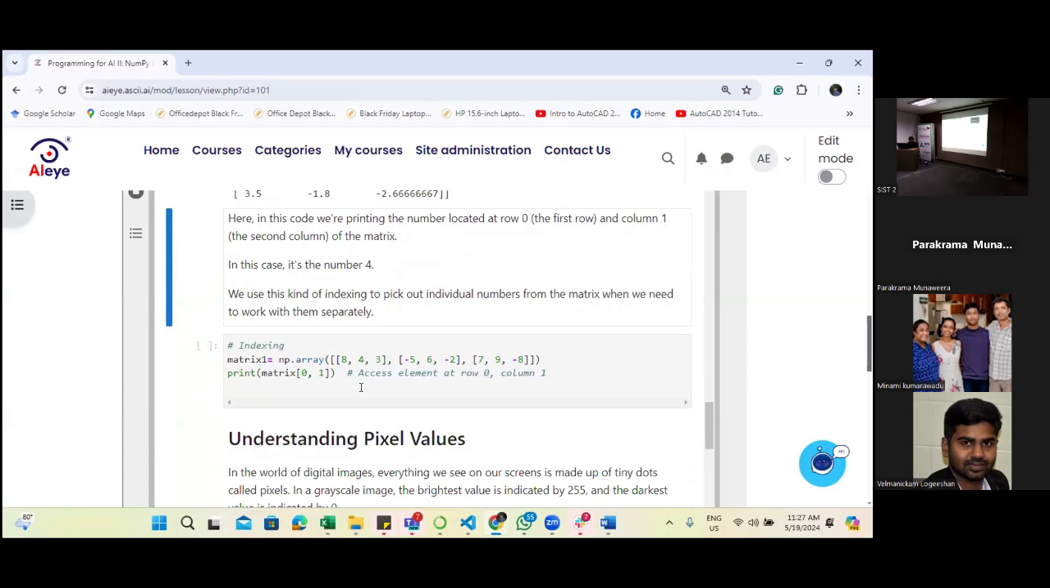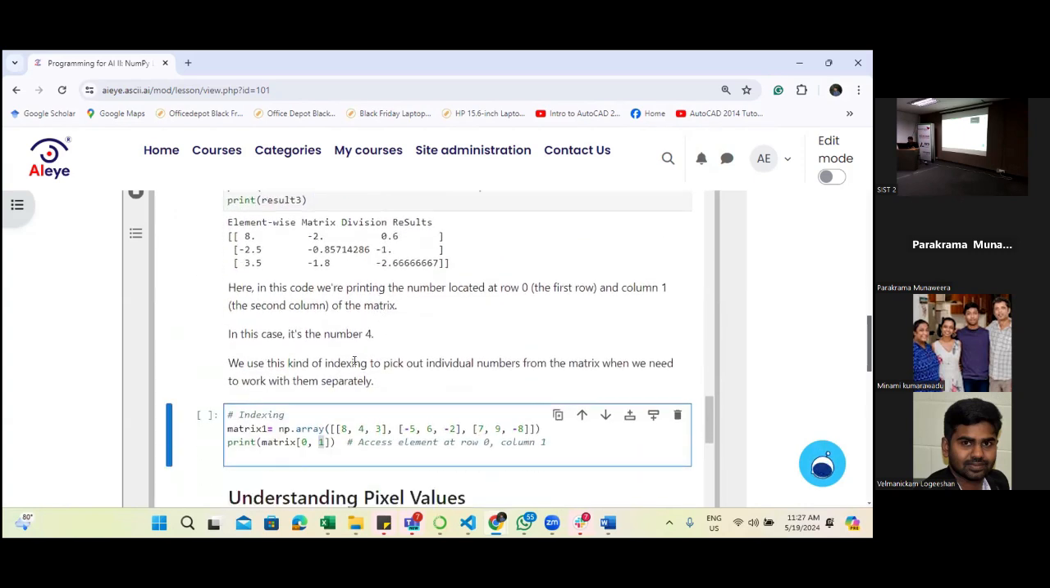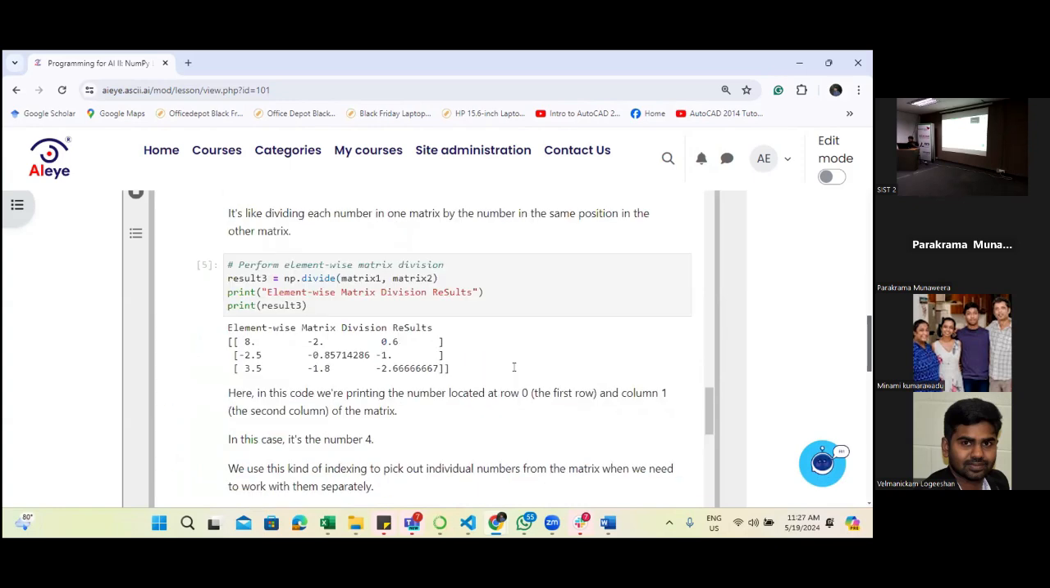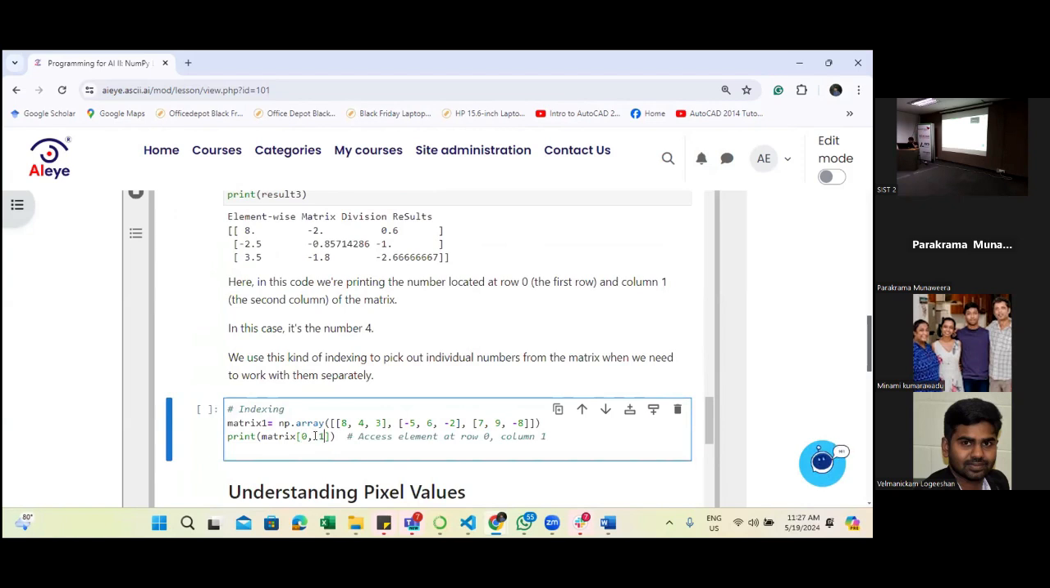So now, what if there's a big matrix, let's say a large matrix, and I want to see what the value is at a certain point? I could go and look through the matrix, or I can just ask, what is the value at the 0 row, first column? In this case, you see 8, 4, 3, minus 5, 6, minus 2, 7 in this matrix. So I'm going to print 0, comma 1.